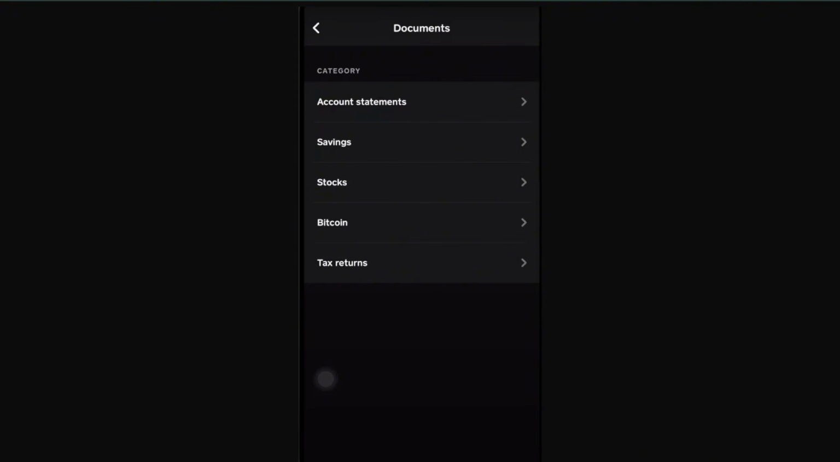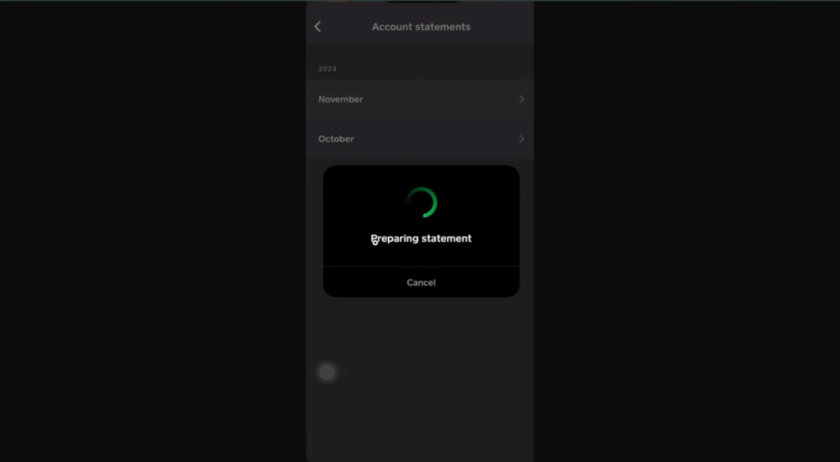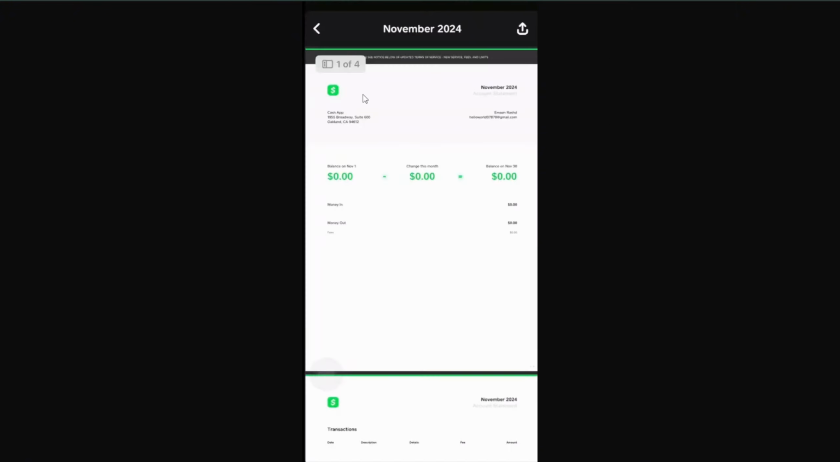Here, you'll see a list of monthly statements. Tap on the month you want, and Cash App will generate a detailed PDF statement for that period. You can save or share this PDF, which is great for budgeting, record keeping, or even tax purposes.